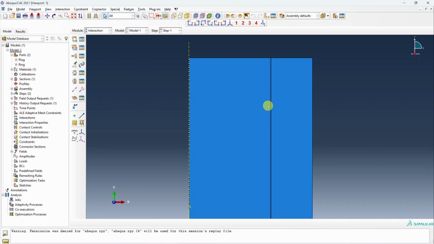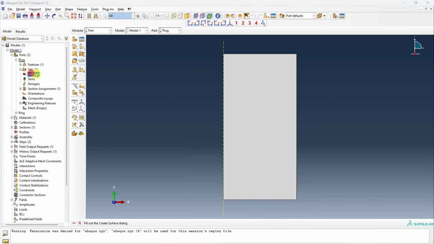Here we have to define contact between these two surfaces. For that, let's create two surfaces first, which I will do on the part level. So let's go into this plug, double click on surface. Now when we create the contact, we have to decide which surface should be master and which surface should be slave. Abaqus will move the slave surface to get rid of the overlap.